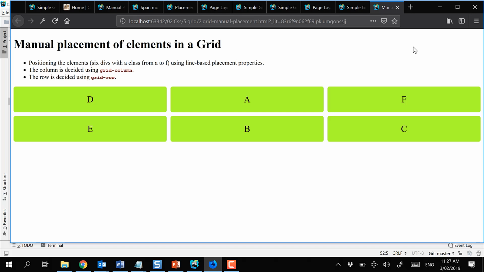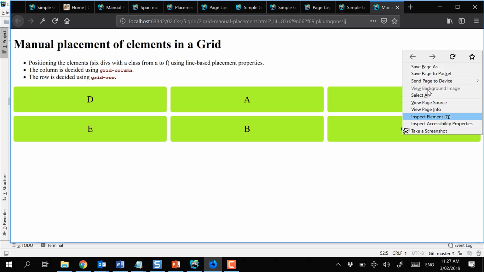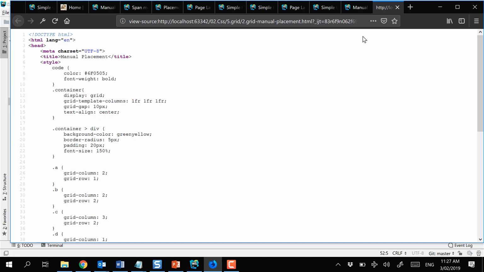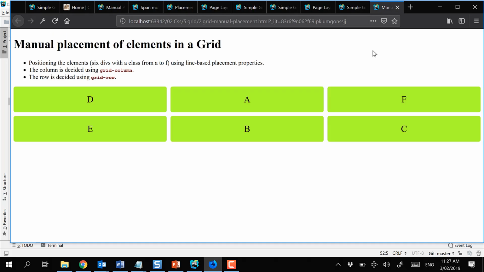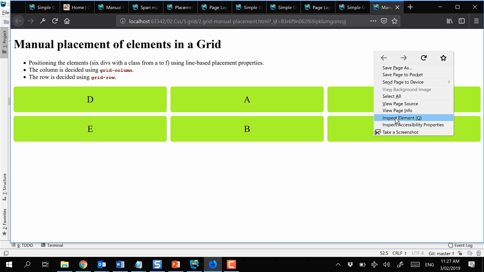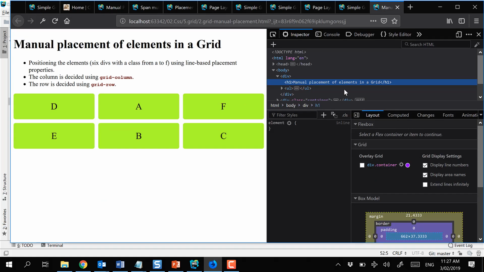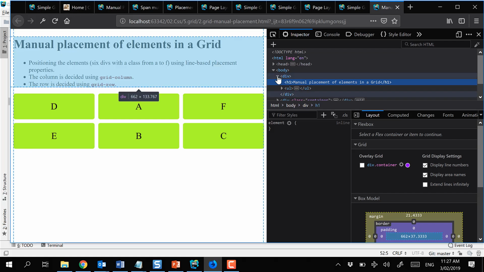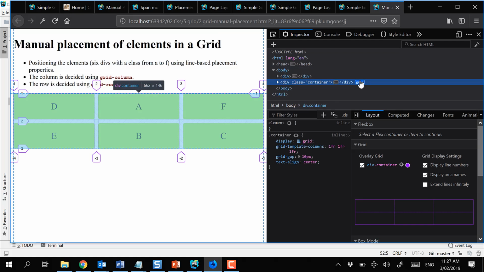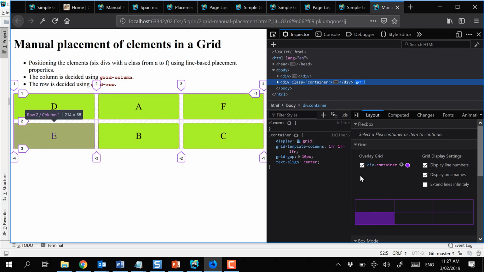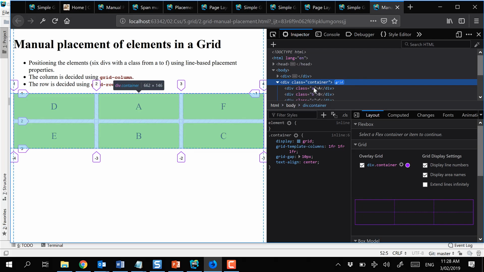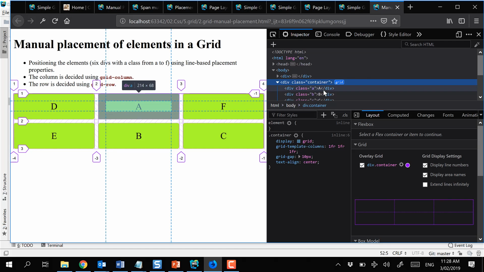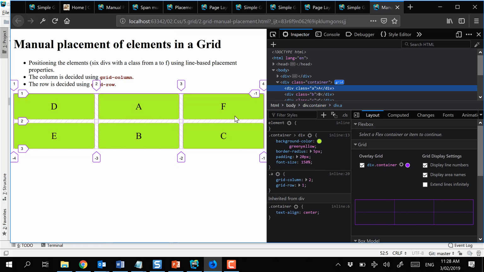So how do I do explicit placement? If I go to inspect, first let me go here. Here's my grid. You can already see these are the cells of my grid. Now, here is my A. Where is A placed? Which column? Second column, first row.